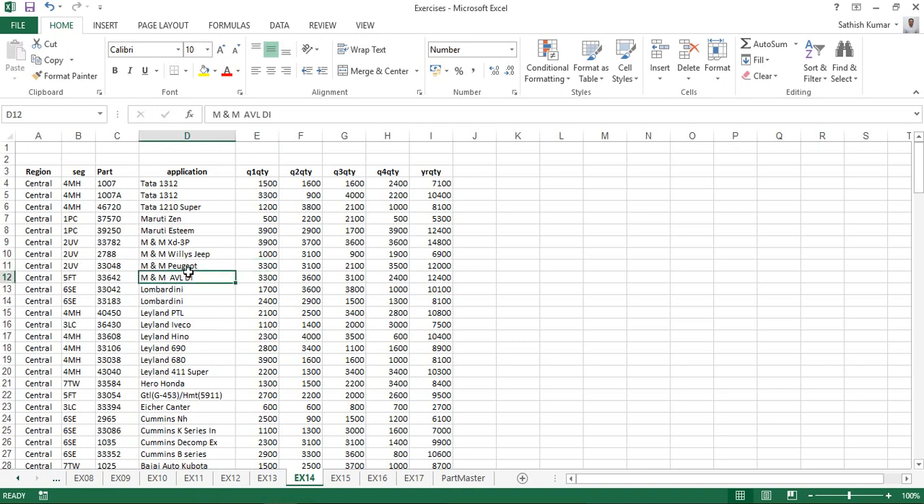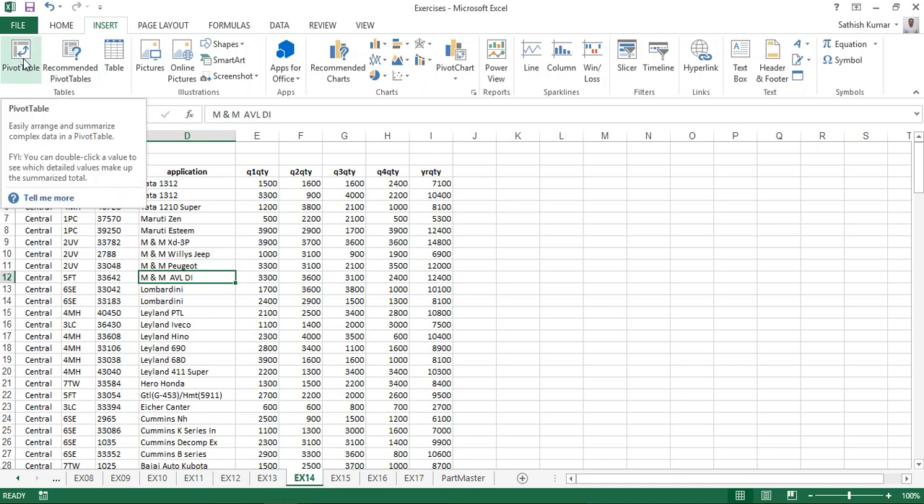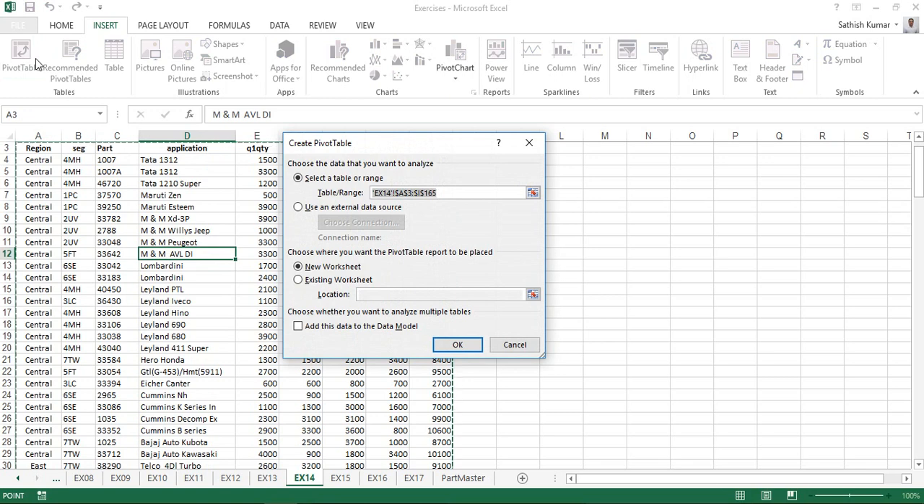So let me place the cursor on the table and go to the tab called Insert. On the Insert tab, you can see the first option itself is called Pivot Table. Let me click on the pivot table. It opens a new dialog box asking where your data is, whether in Excel or in some other external data source. My data is in Excel, so let me select the first one.